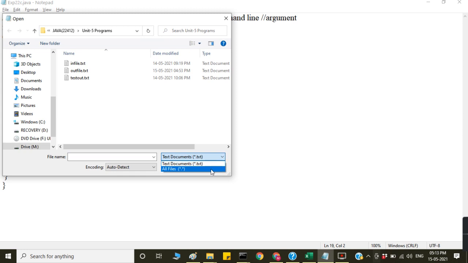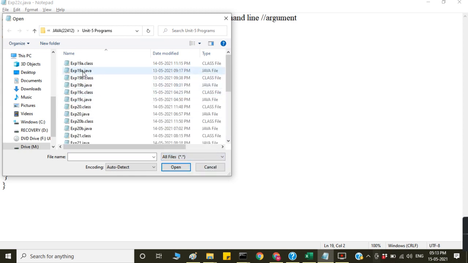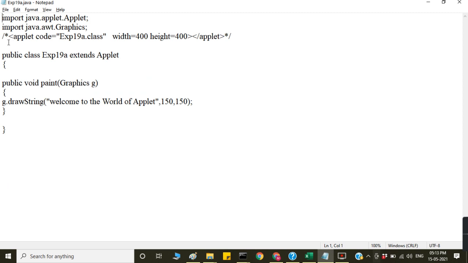So open this exp19a Java file. See, this is creating the user defined applet. It extends Applet, with a paint method. Whatever you want to write inside the applet, you should use this drawString method. Here, there is no System.out.println method. For normal application programs, you use System.out.println. But in an applet, if you want to write something, you have to use the drawString method. And these are the coordinates of width and height.